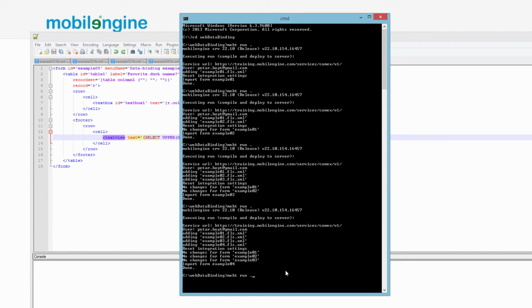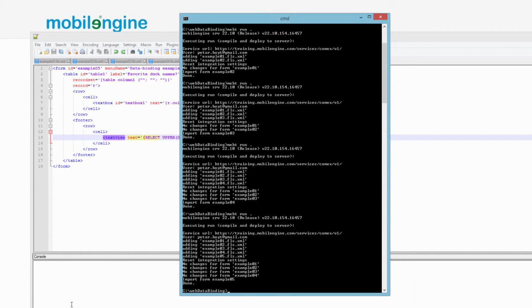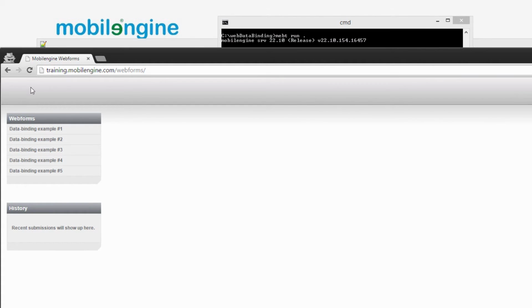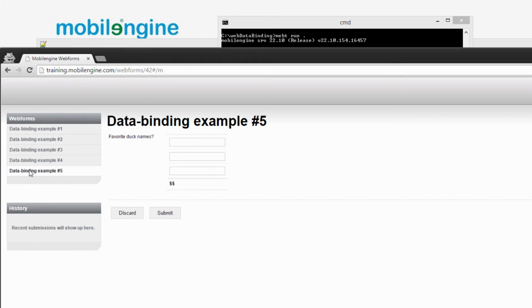Save, publish, and open online. Enter text in the table to test the footer query. The functions you've used in the controls query of the footer convert the list of user input strings to uppercase and join them using the separator character that you specified.